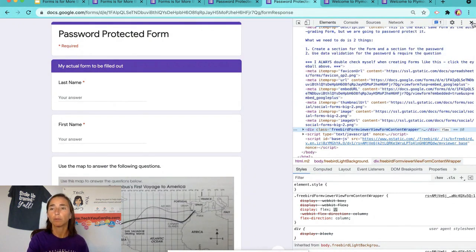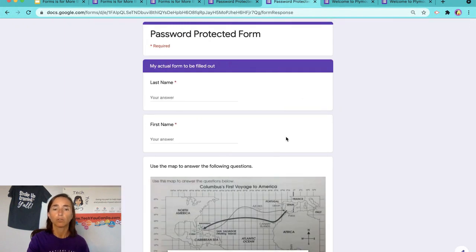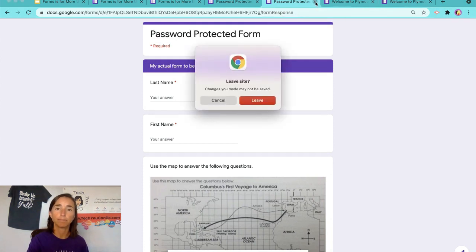Again, probably would be a better tool to use if you're doing one of those digital breakouts and you just want to be able to have the students double checking their answer options without having to run up to you and ask, did I get this question correct? Did I get this answer right? That's a great use of the data validation.